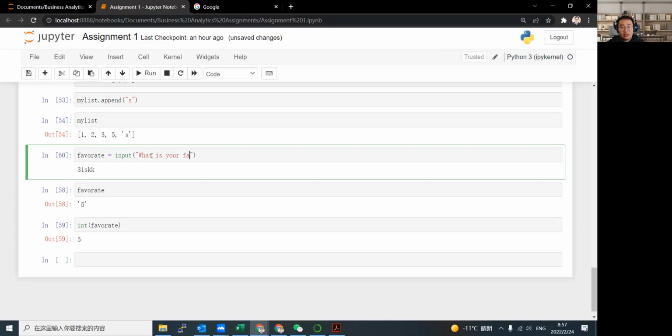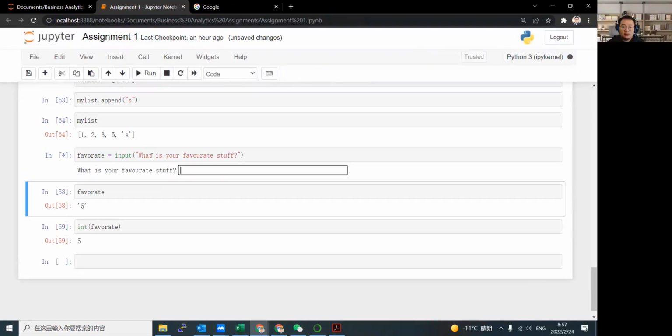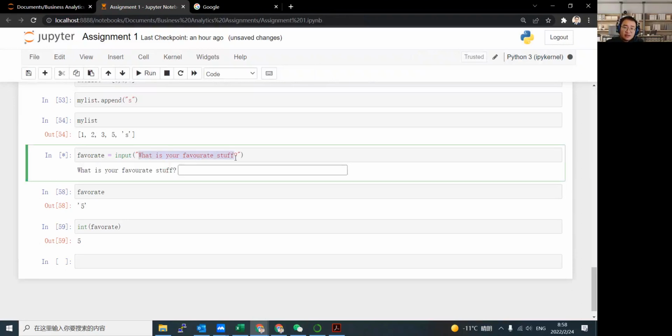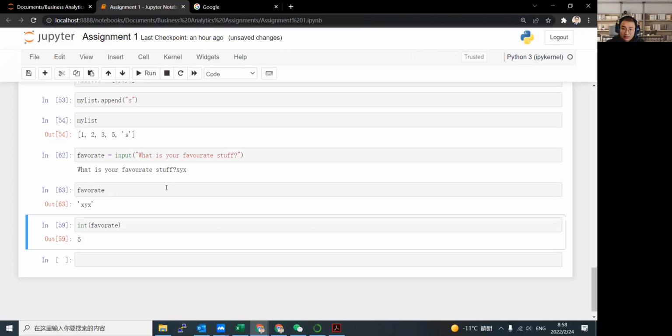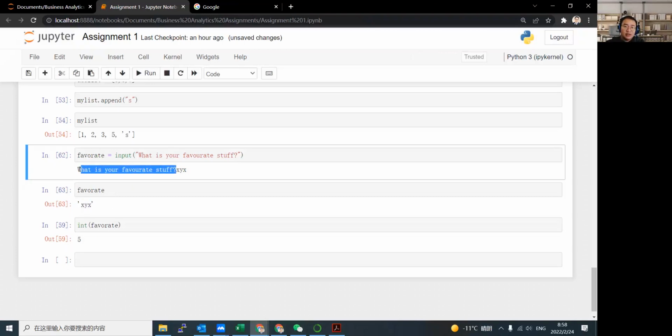What is your favorite stuff? Once you run this, the string "what is your favorite stuff" will be printed as a hint to the user's monitor, and then you can type in XYZ. Your favorite will still be XYZ, but this hint will not be shown and will not affect your results.